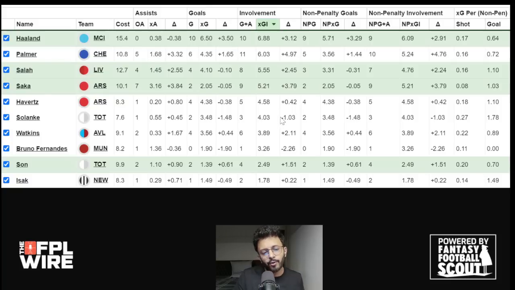Solanke is probably going to be on par with his underlying data. So that's something you need to worry about. But his XGI data is good, man, and most of that is XG. Watkins is performing above because of his XA. He's always above his XA when it comes to his delta. Son always does better compared to his delta.